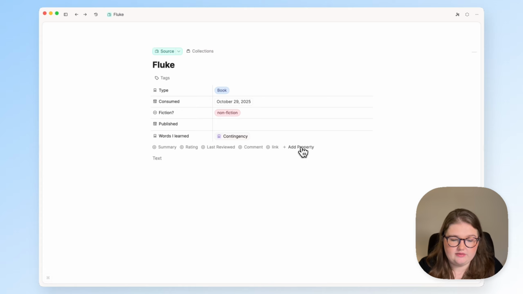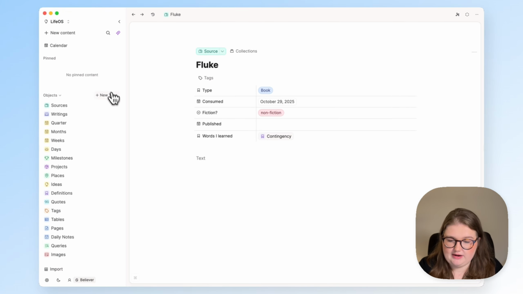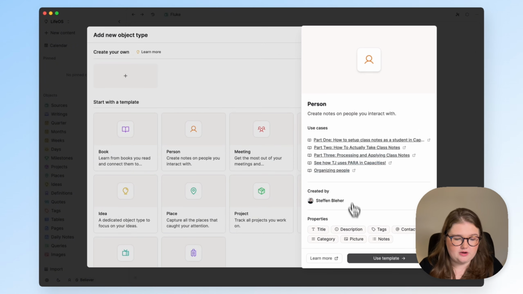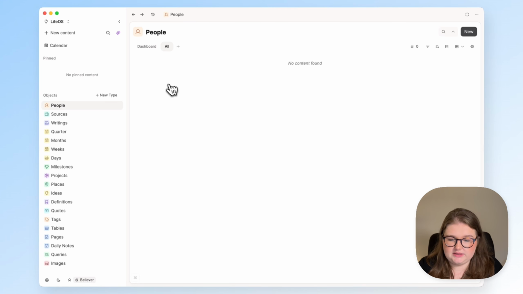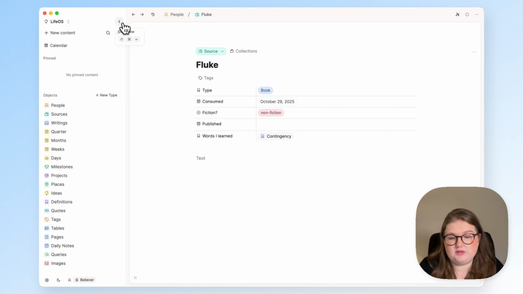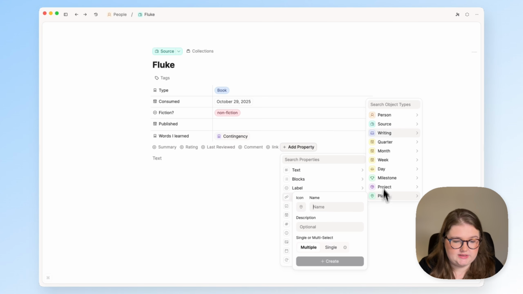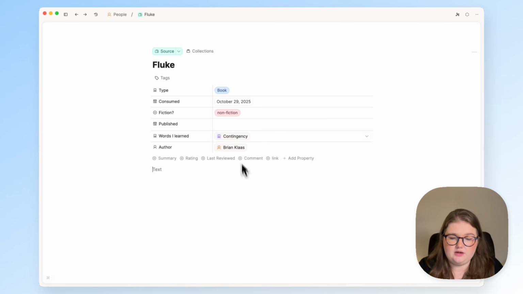I also create an author property where it's linked to the person type, which I don't have in here. So just for the purpose of this video, I will add the template. If you want to see a deep dive on my person type, let me know. I'll do the same thing and hide when empty.